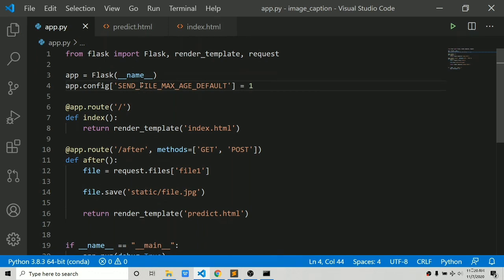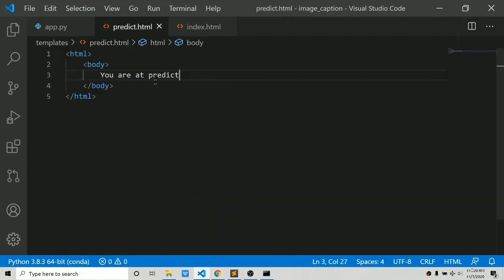All right, so now let's do one more thing, and that thing is kind of obvious. We have to say app.config SEND_FILE_MAX_AGE_DEFAULT equals to 1. This is because Chrome, or the browser you choose, will always use cached images. So if we set this, it means it will refresh the image every time we refresh the page or transfer the file. So let's do one thing. In the predict.html, once the user chooses the image, let's just show the user the image he or she chose. So it is really easy.